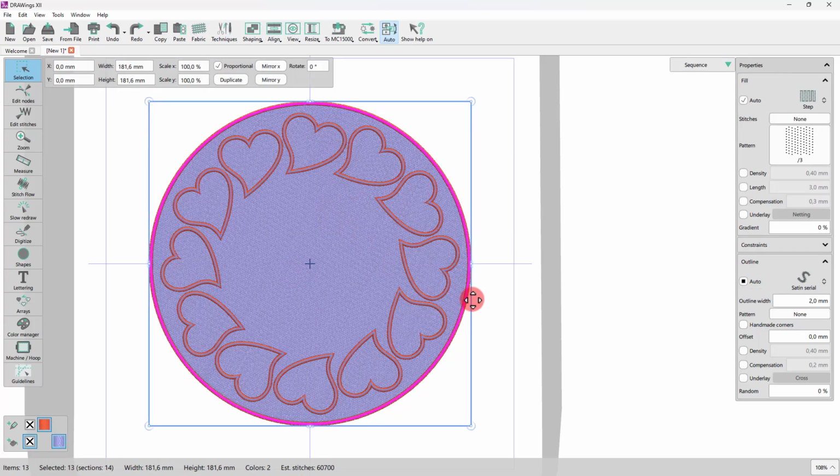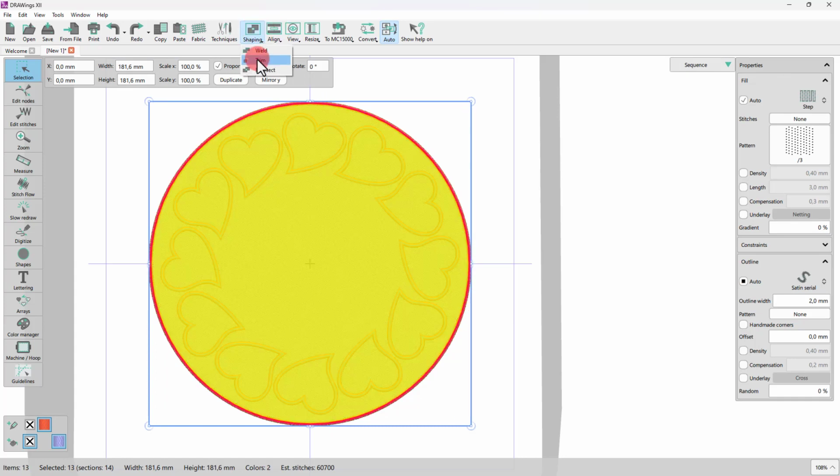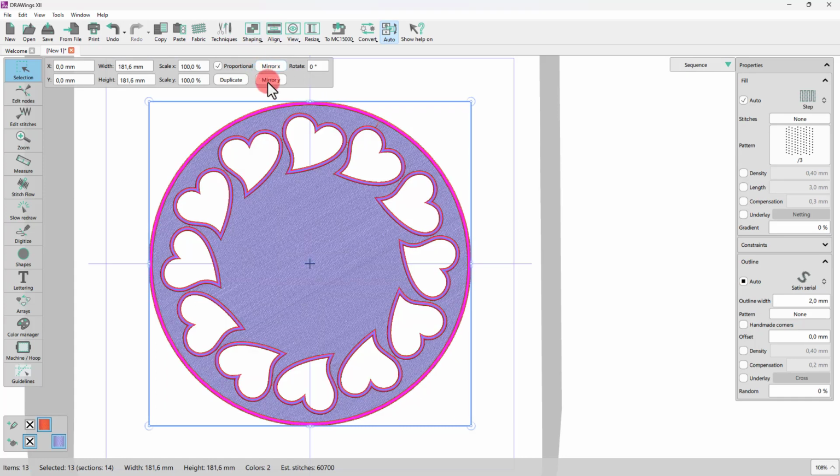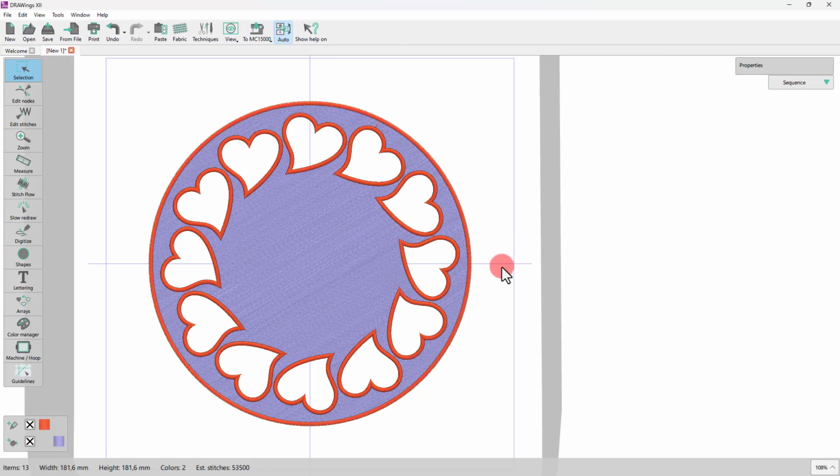You can also create holes using the Trim option. Using this technique, you can easily create designs with holes in just a few clicks.